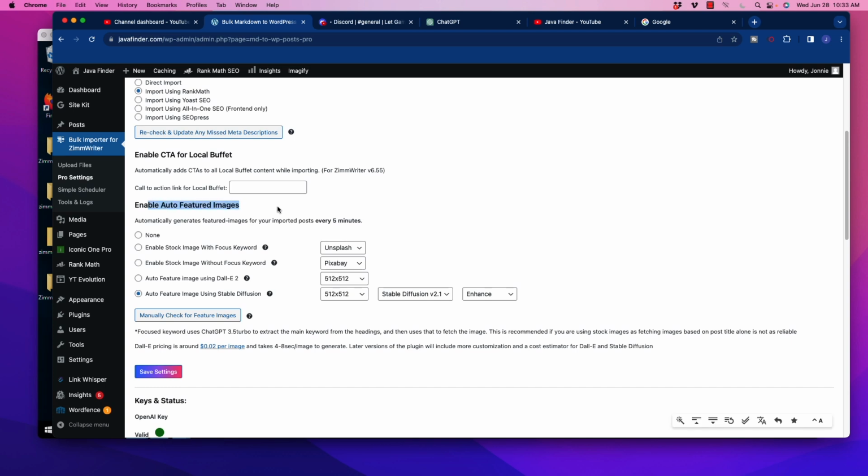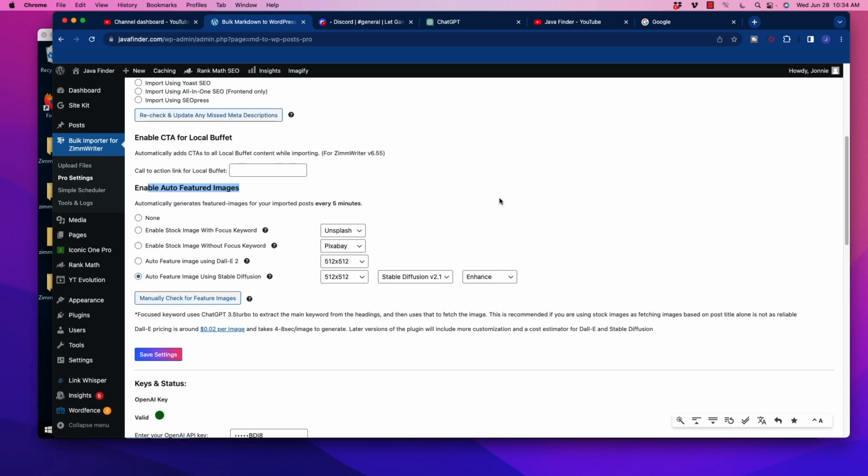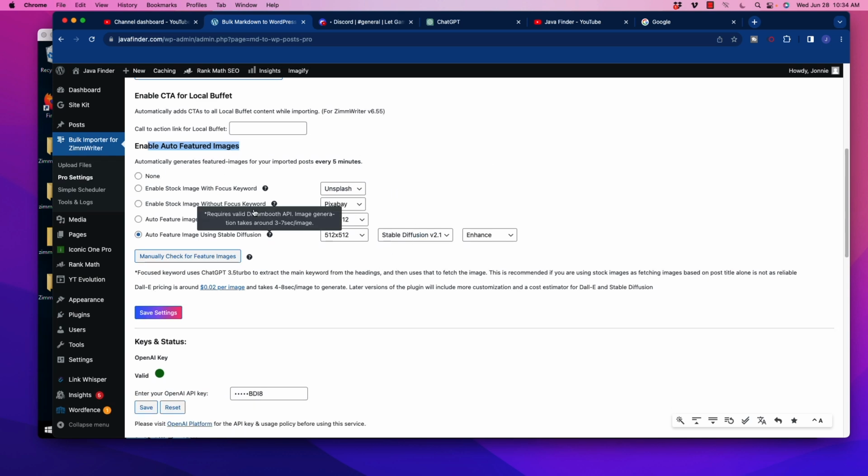We go down here, we can enable auto featured images. Now, this is one of the huge problems that everybody keeps trying to solve, which is how do you get images into your articles without having to manually do it on every single one? Well, here's the answer. This will auto enable these images. So you have a few different options down here. You can, of course, go to stock images with or without the focus keyword, assuming that is entered. And you can hook up with Unsplash and Pixabay for free.